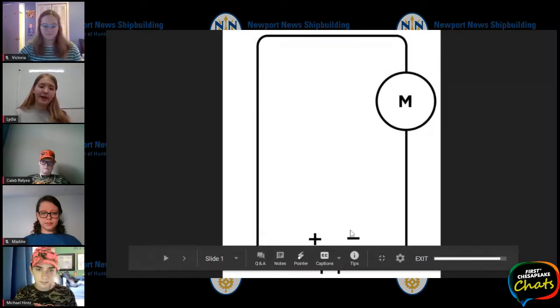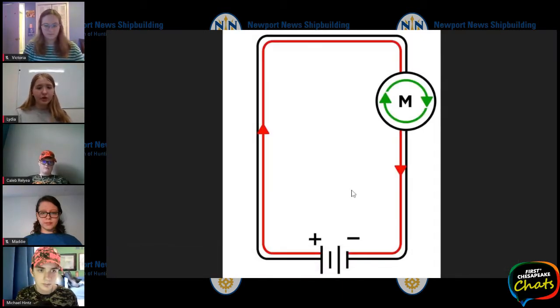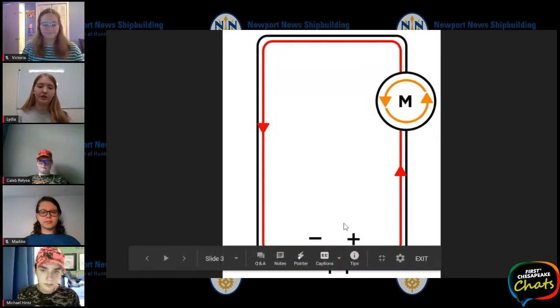So here we can see that we have a battery and a motor. When it's connected in one direction, the motor will run in one direction. But when we reverse the polarity, the motor will run in the opposite direction. This is what the REV hub is doing when the code tells it to run negative.